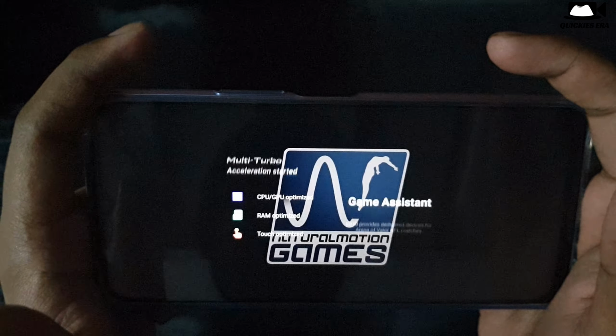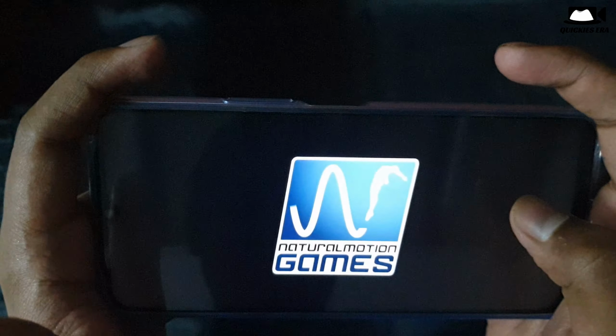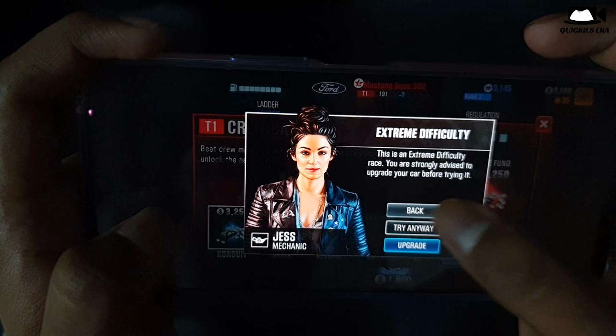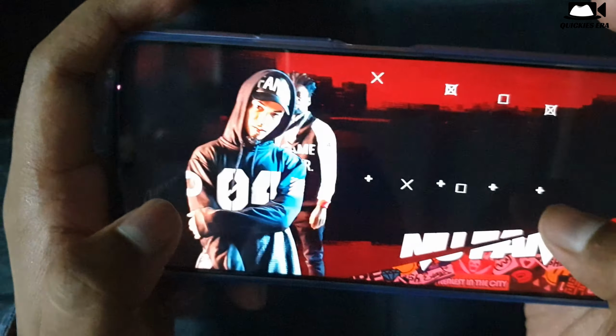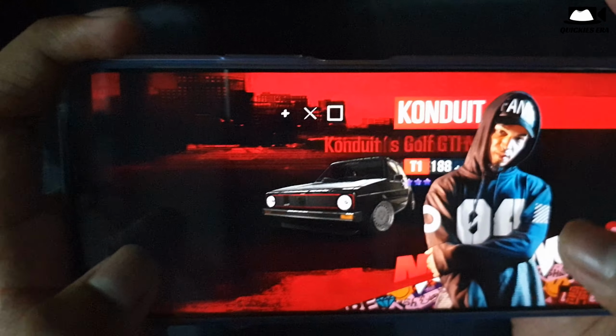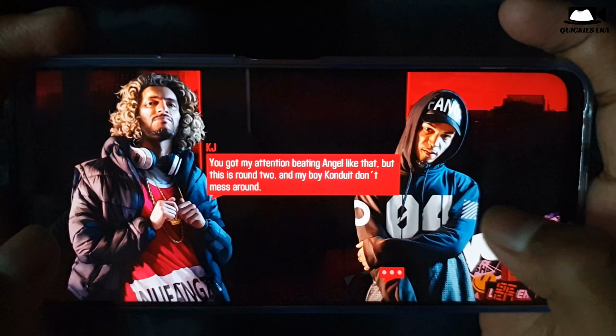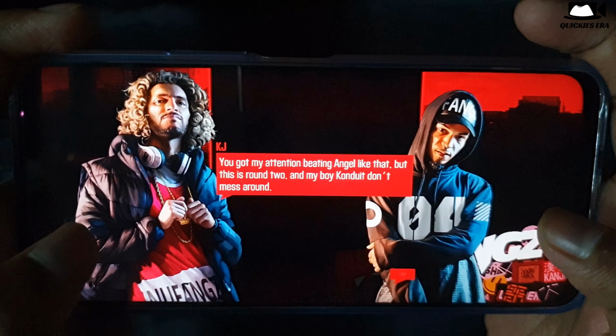Now I am moving to CSR Racing. Why I am choosing these games is that first of all their sizes are huge, like 2.5 gigs each, and the graphic quality requirement is also very high.